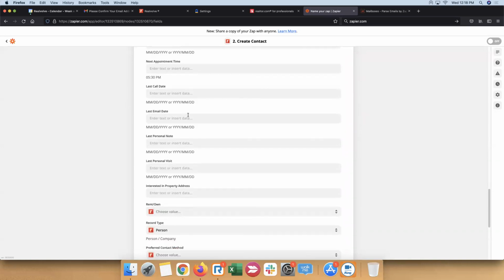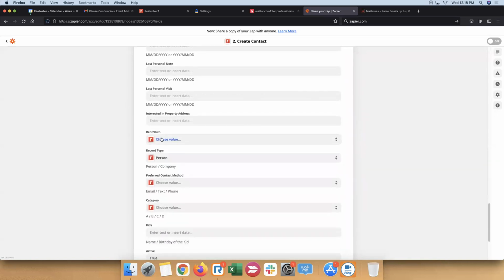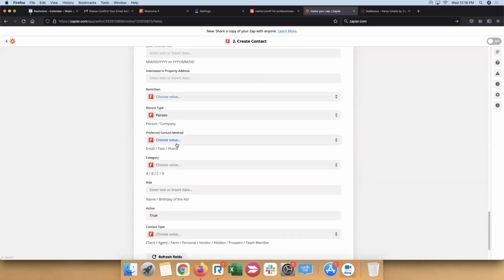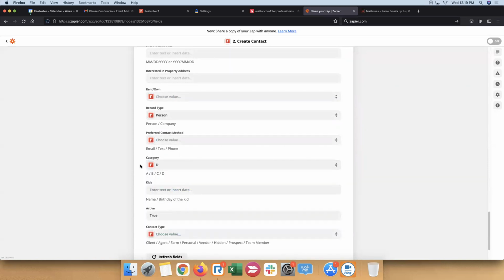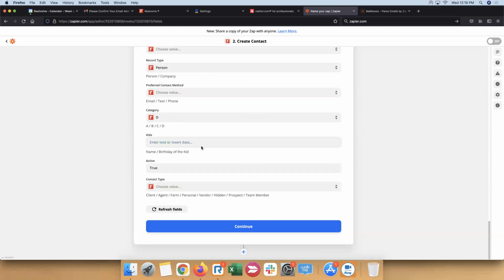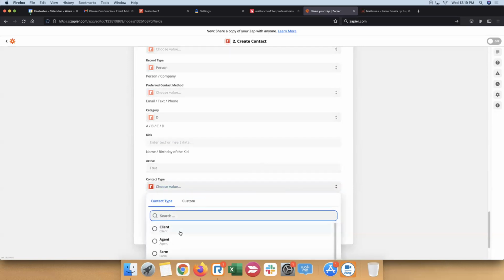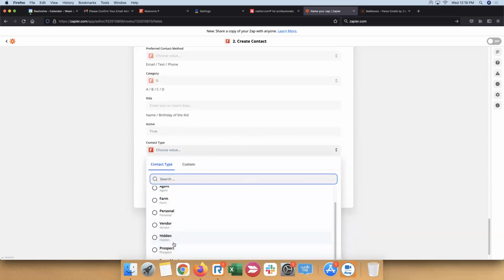Now, all this stuff right in here, pretty much skipping it. Rent or own, I don't know, doesn't matter. Preferred contact method, I don't know, doesn't matter. Category, I do like to go ahead and pre-assign this one. I'm going to bring in Beth Homebuyer as a D. Kids, we wouldn't know that yet. Active, yeah, sure. And then contact type. Well, I'm going to bring this person in as a prospect.